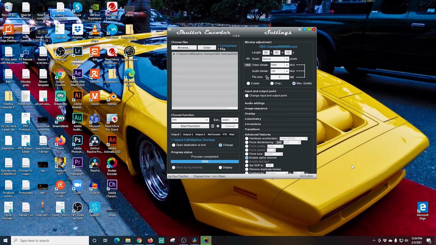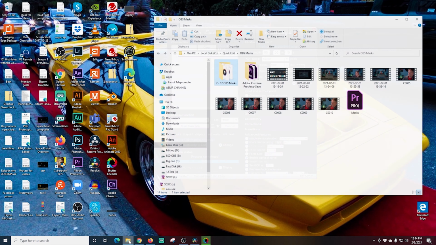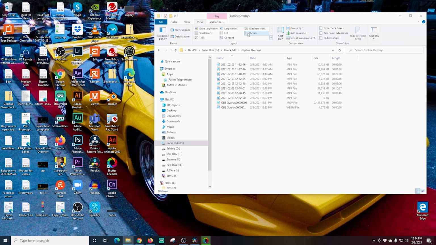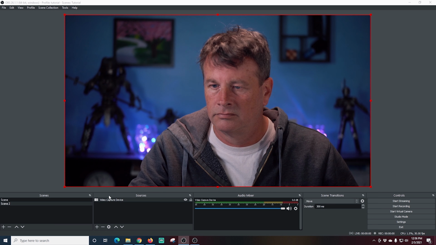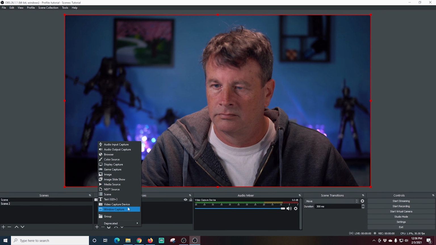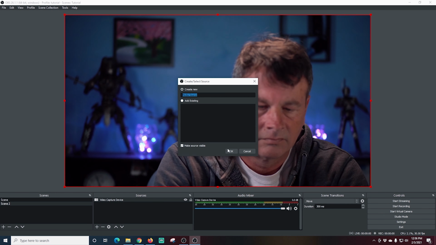Now if we flip over into File Explorer, you can see that the original file that came out of DaVinci is a massive 2.5 gigs, and the overlay that we just created using the Shutter Encoder is very small. So in OBS, we're going to click the plus under sources, go to media source, and we'll just call this overlay.